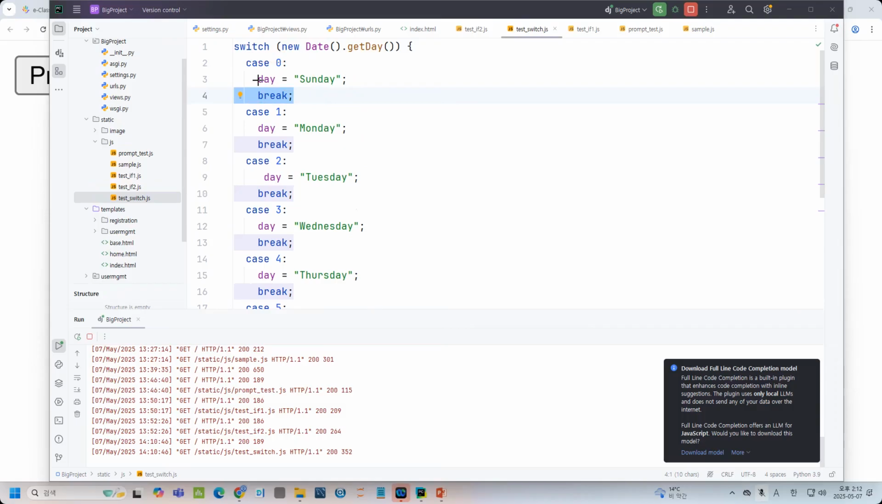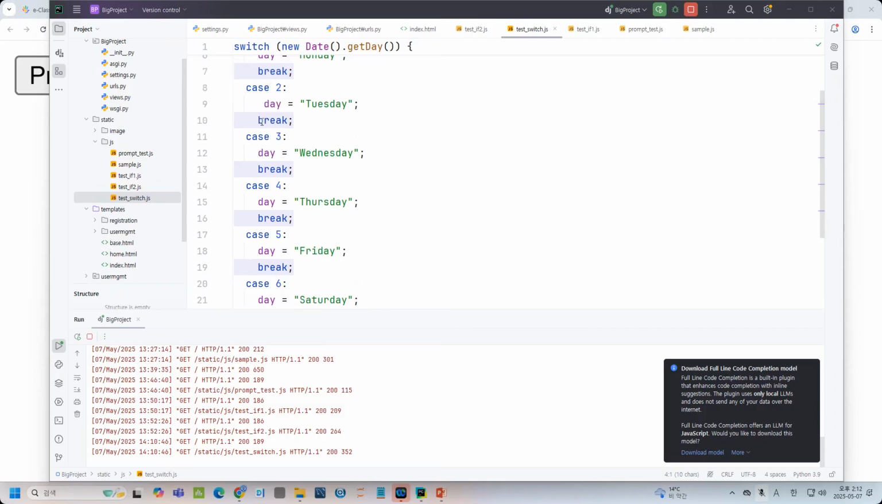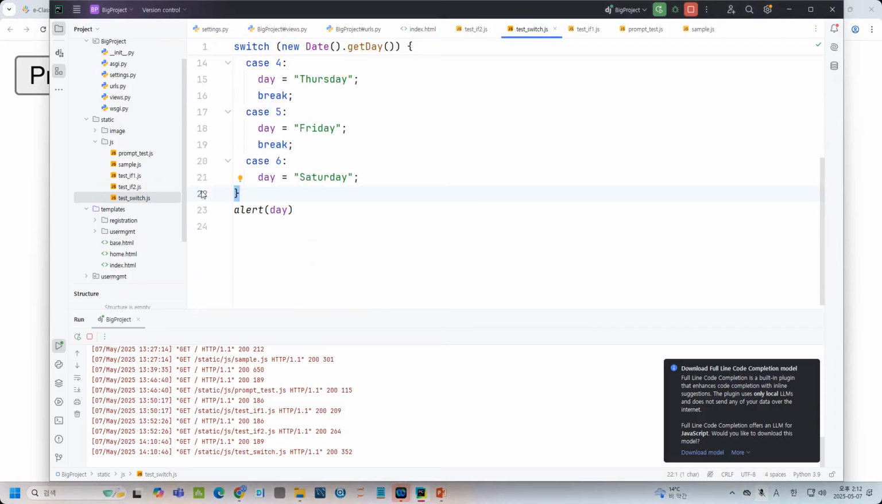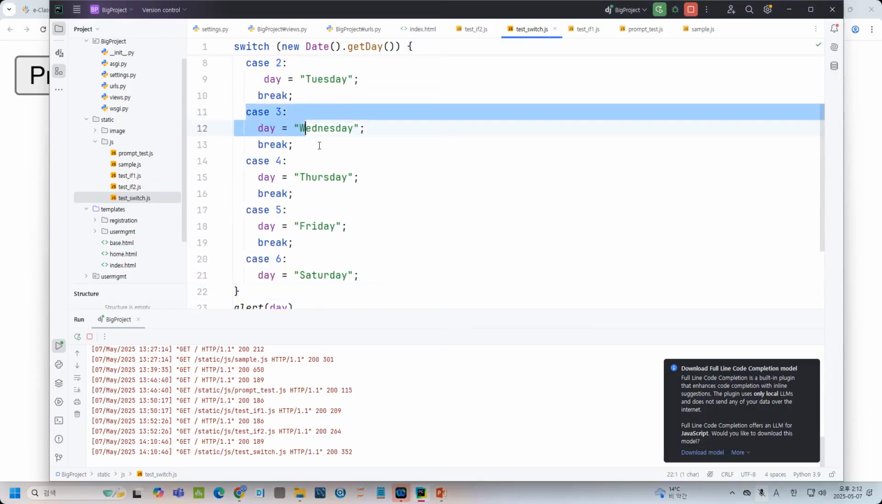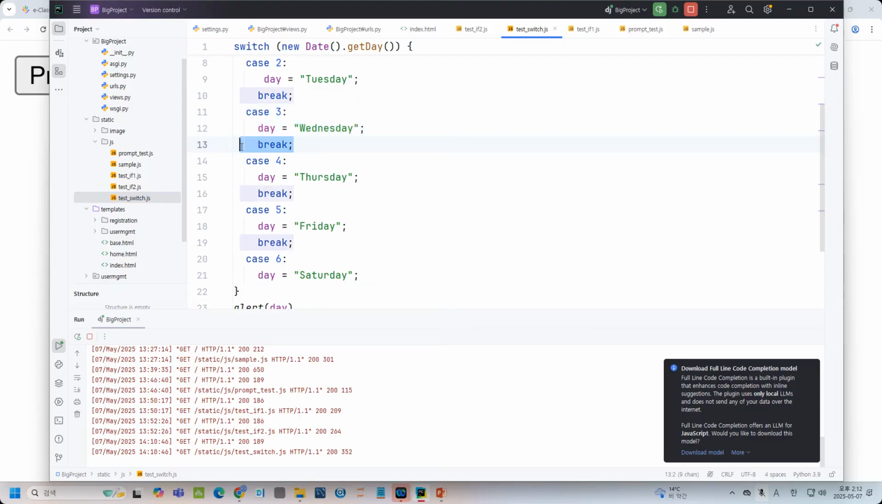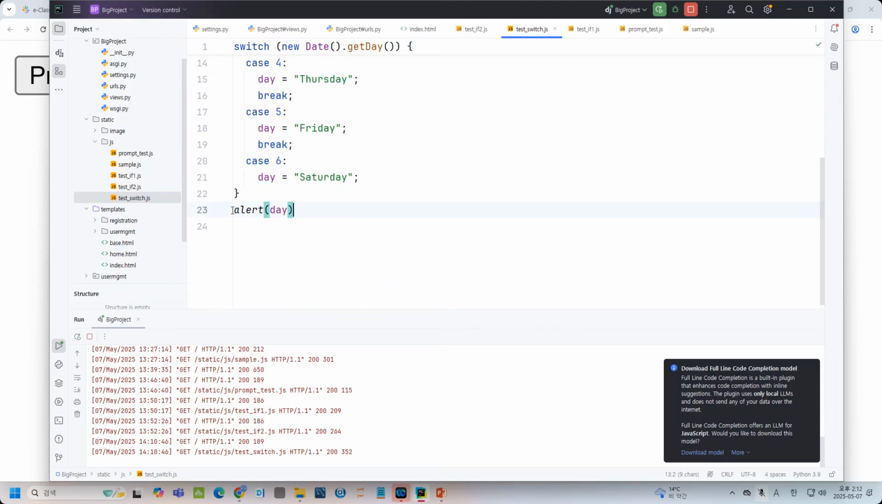So if this one is correct, then let's have the day equal Sunday. Break. It means we will go to the end of the switch. So if today is Wednesday, then finish, break, and then alert the day.